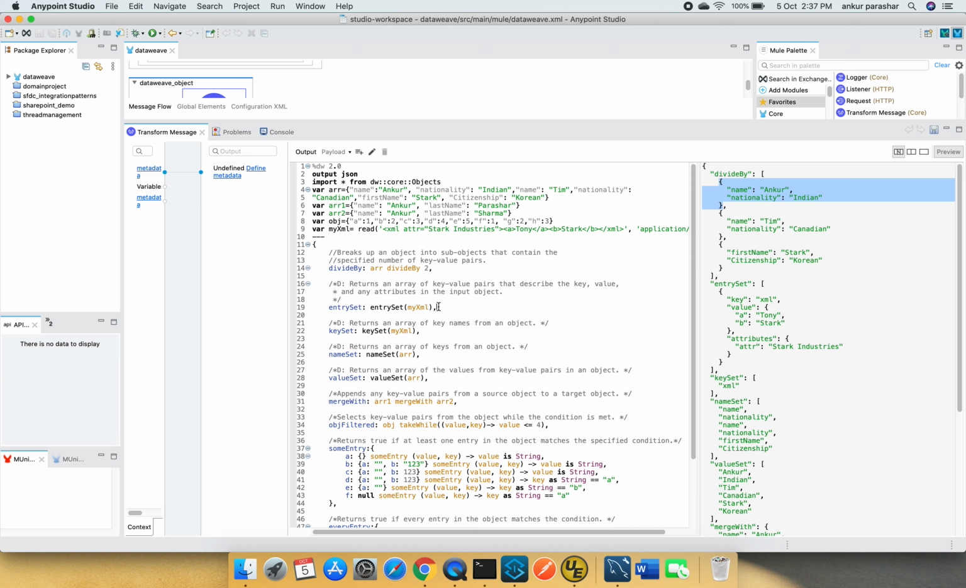The next thing is the entrySet. What the entrySet does is return an array of key value pairs that describe the key, value and the attributes in the input object. So for that, I am trying to read my XML as the argument being passed to entrySet. This entrySet is defined in core objects, so I have to import using import star from dw::core::Objects. But if you are taking only one or two functions specifically, you can include only that particular function, like import entrySet from dw::core::Objects.